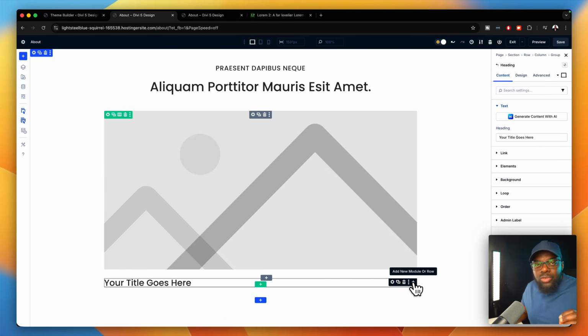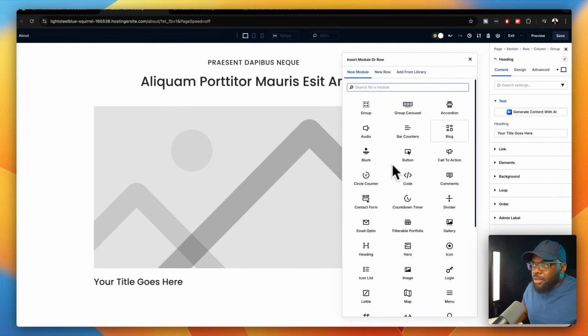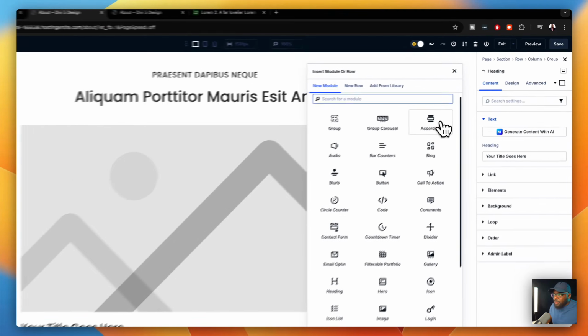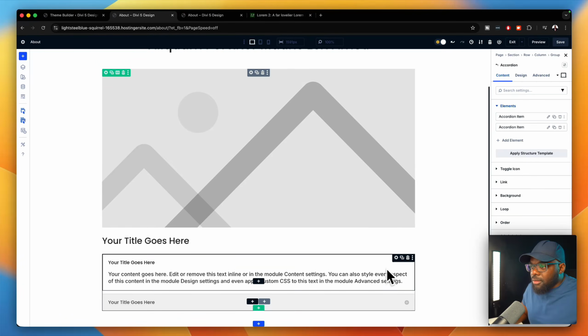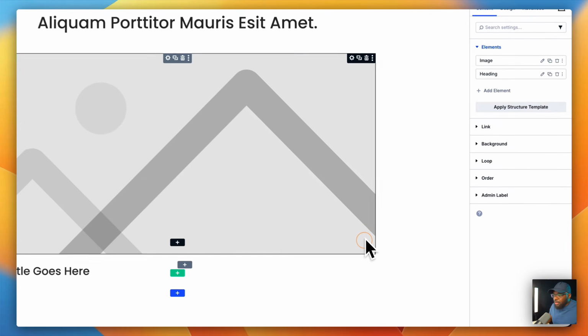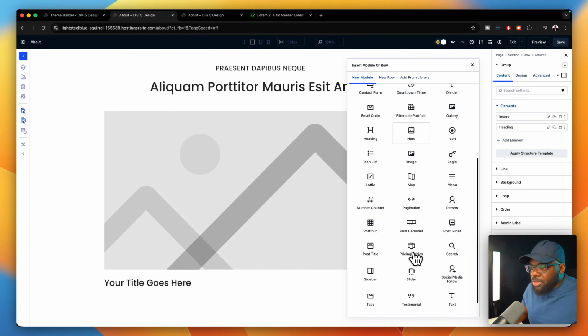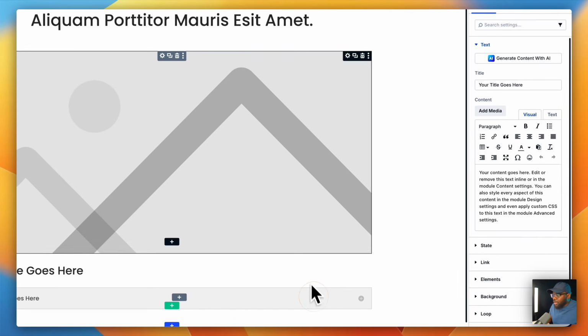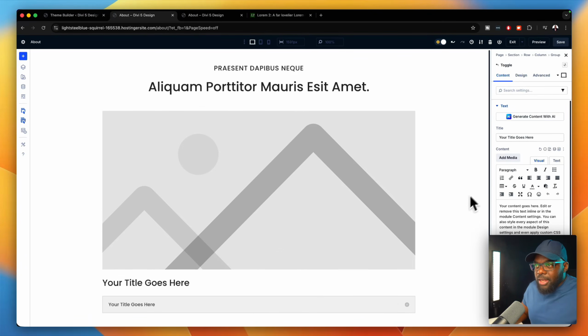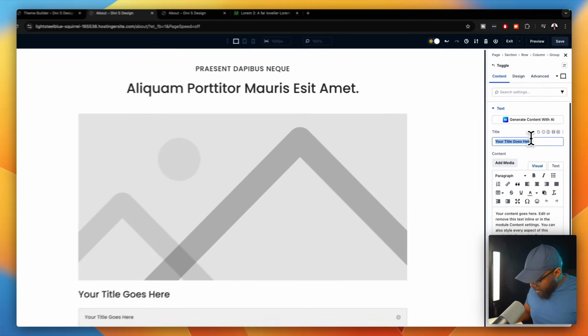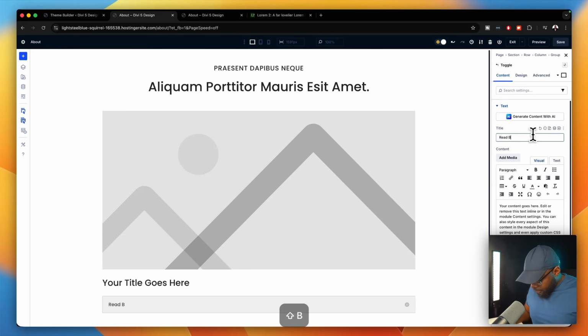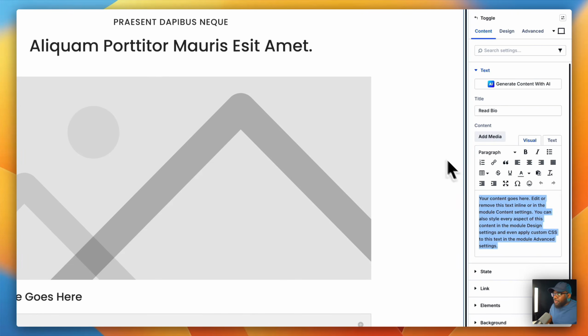But with this description, I'm going to do something different. Okay. So I'm going to add an accordion. Okay, so with that, in fact, you know what? Maybe we should not use the accordion, but we should use the other one. I forgot what it's called. Toggle. Okay, toggle. So in this toggle now, we're just going to say read bio. Like that. And this is where our bio information is going to be.